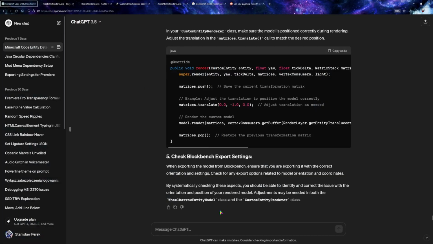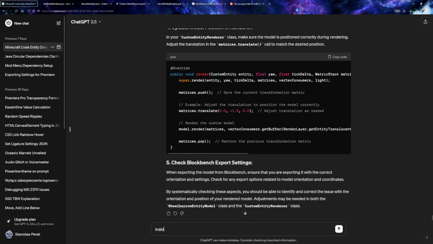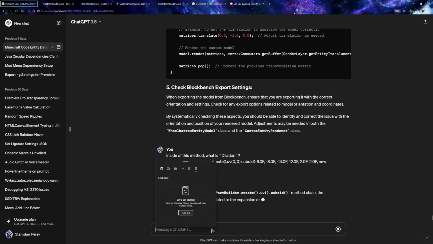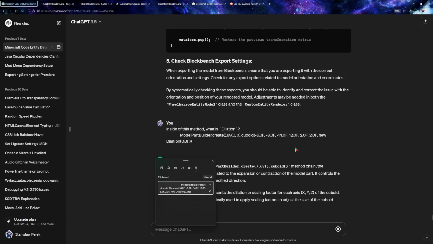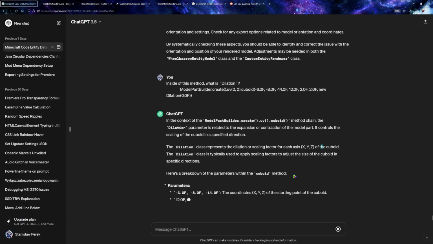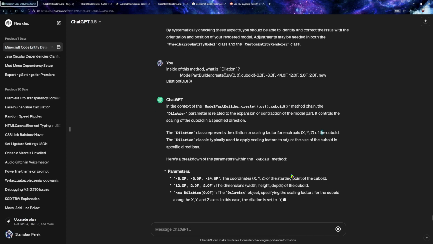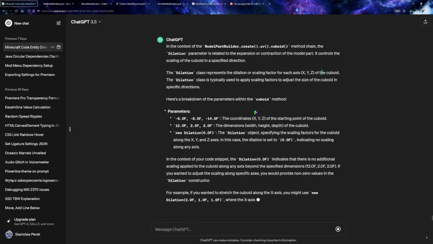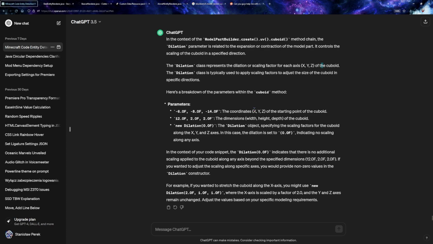Where's the window here? In the context of the model part builder, create UV cuboid method chain. Okay. The dilation parameter is related to the expansion and contraction of the model part. Okay, so I'm guessing the scale. Fine.